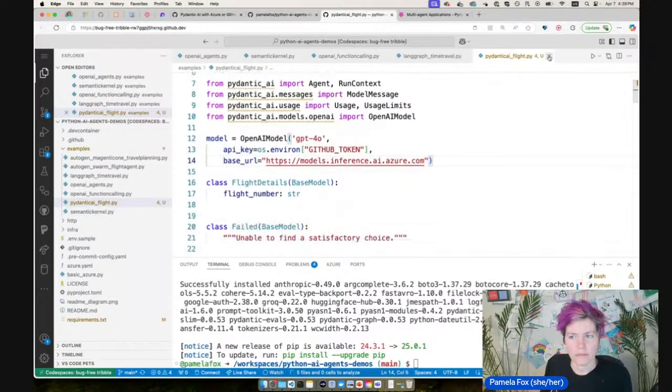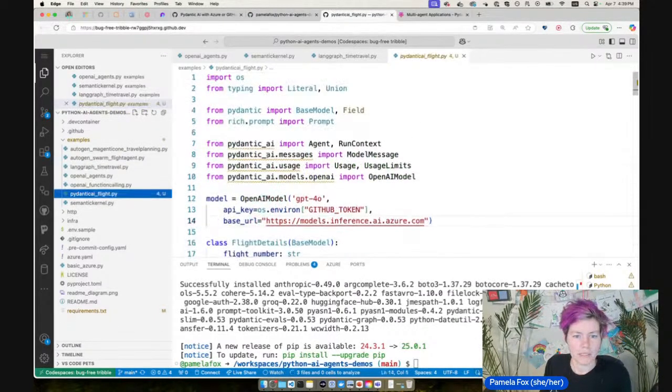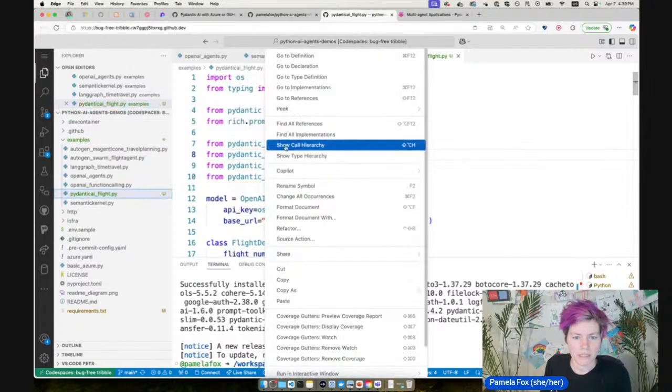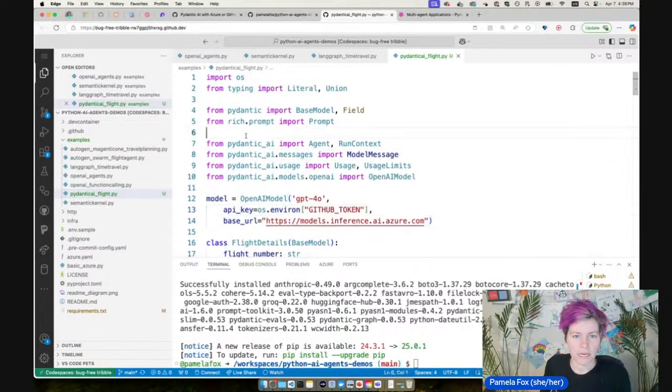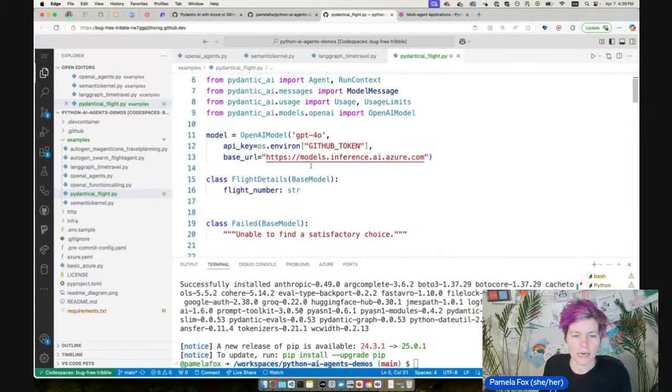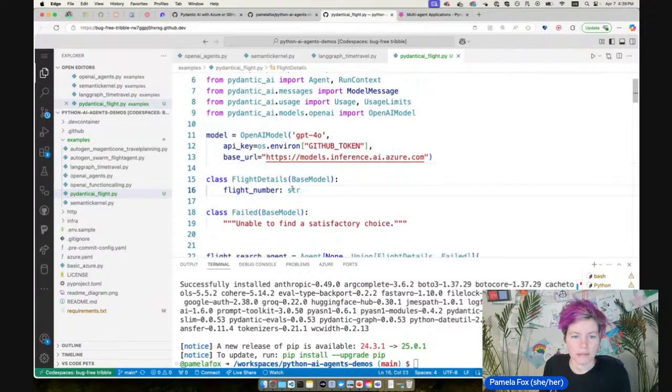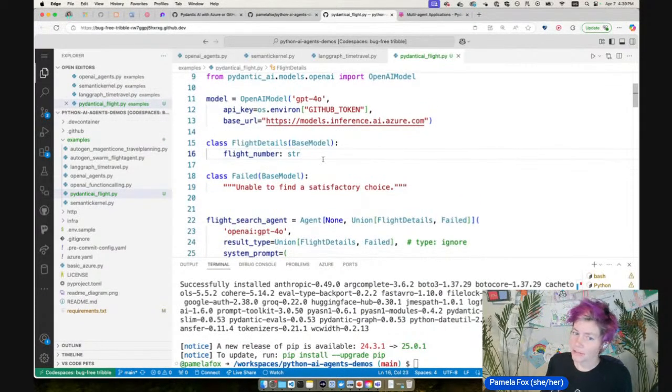All right. So now I'm going to reopen it. You should be able to find that now. There we go. Squiggles be gone. All right. Okay. So we set up our model. We've got Pydantic models, of course, for flight details. They have one for the details and also just if there's a failure.